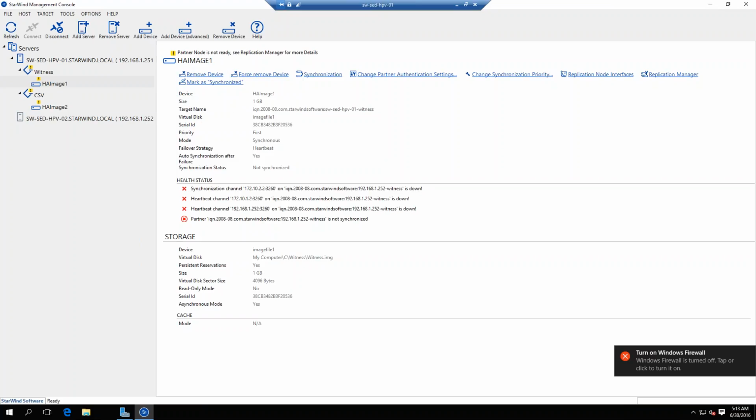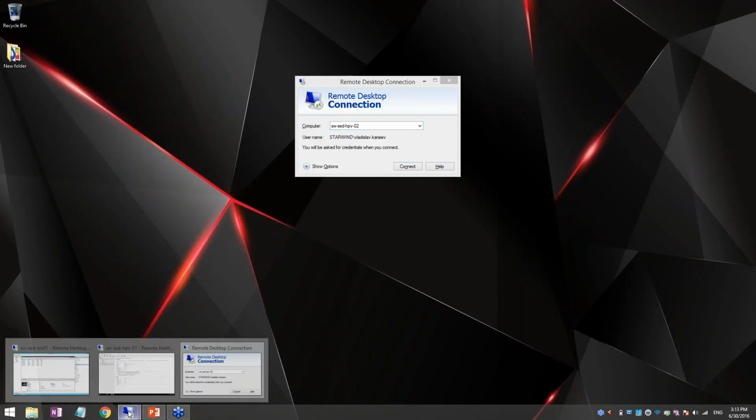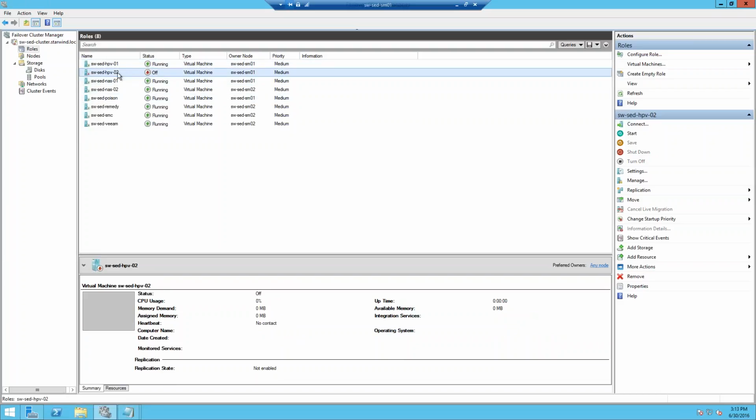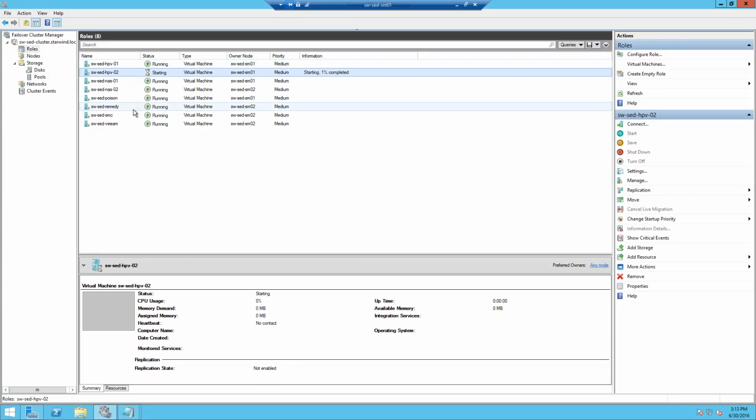Okay, so basically this is just the common blackout situation, and we are not going to mark those devices synchronized, as we have the second server pretty much healthy. It's just shut down. So we're going to our physical host and we'll bring the second server online.